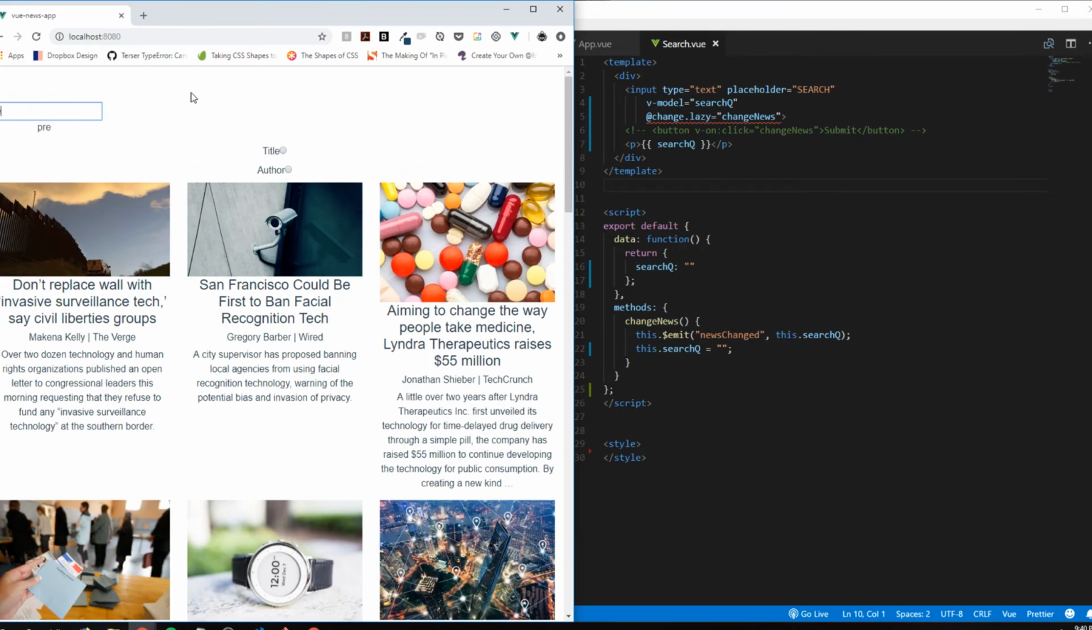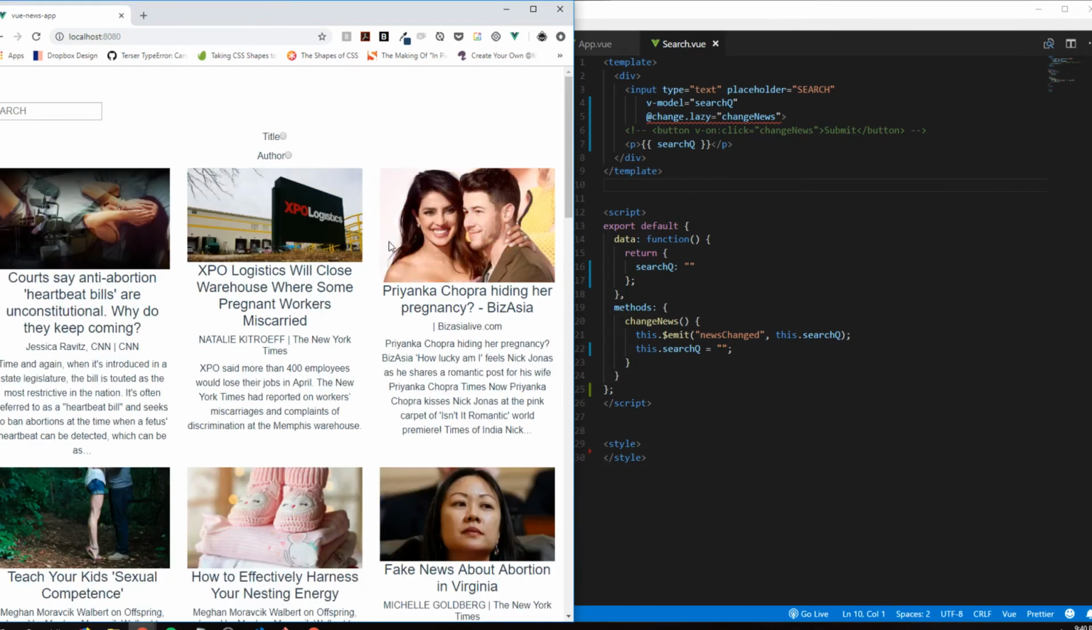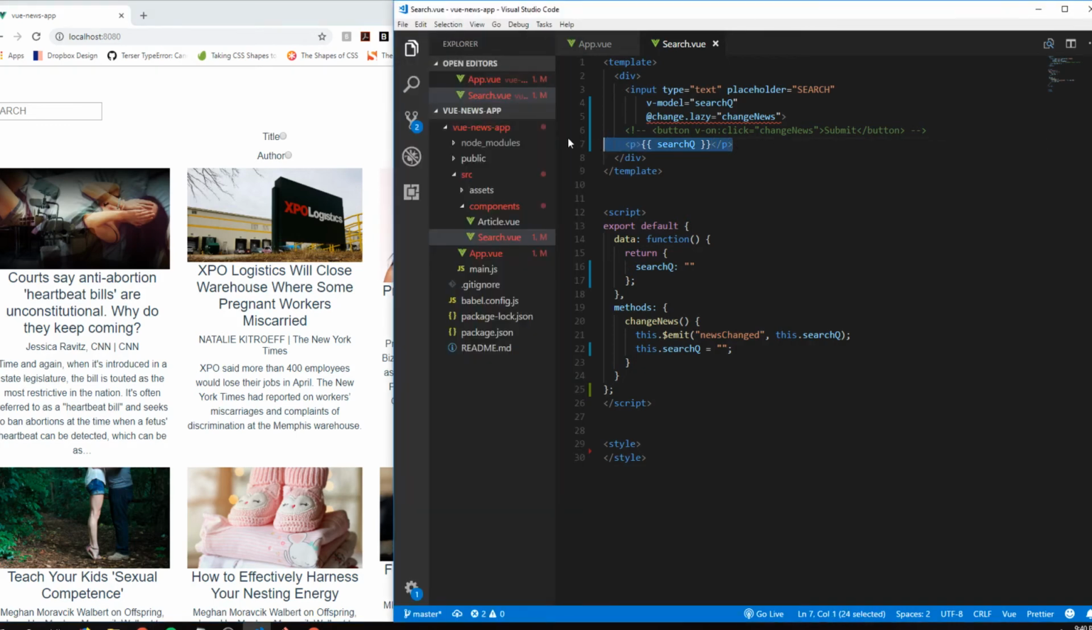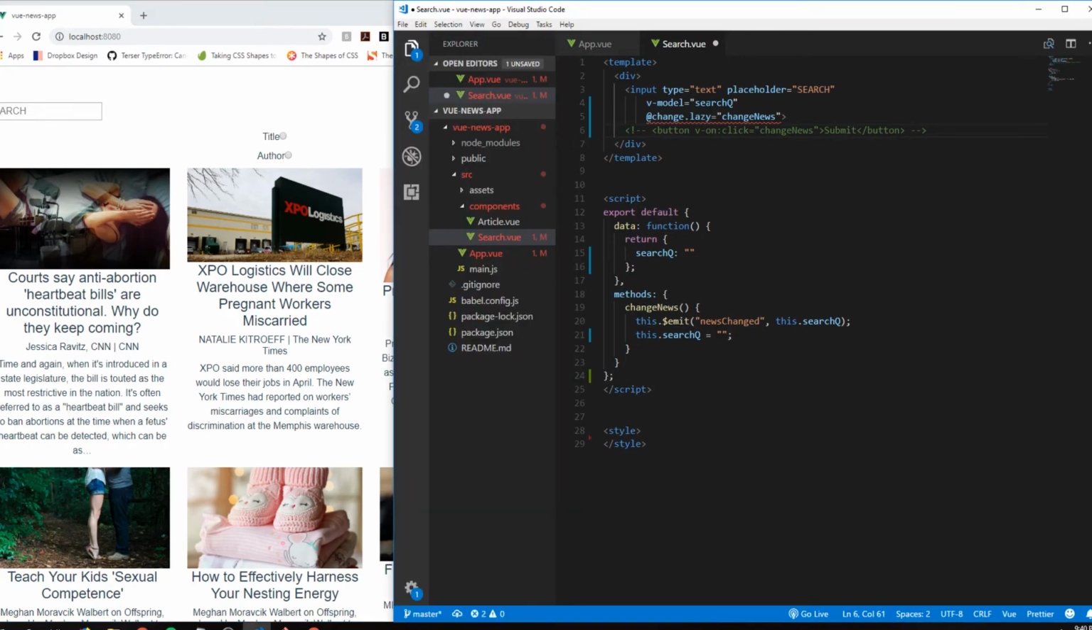So if I type in something new, so far nothing has happened. As long as my cursor is in that input and active, nothing has happened. But as soon as I click out of here, it executes. Okay, and now I can get rid of that paragraph to demonstrate the change in the value of search query. Okay, so that .lazy adds a very, very useful modifier to either a vOn event or even a vModel.